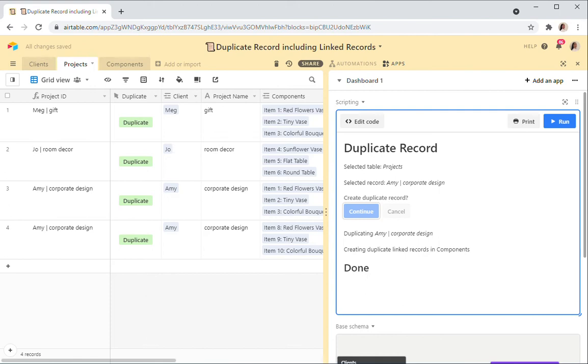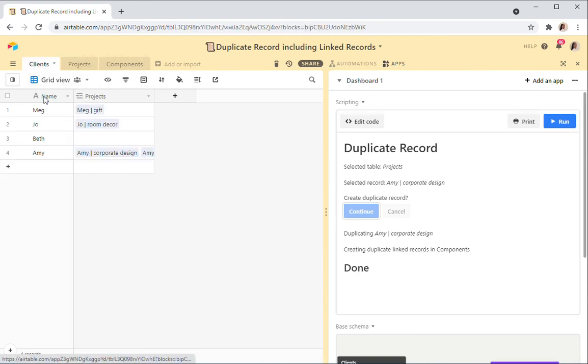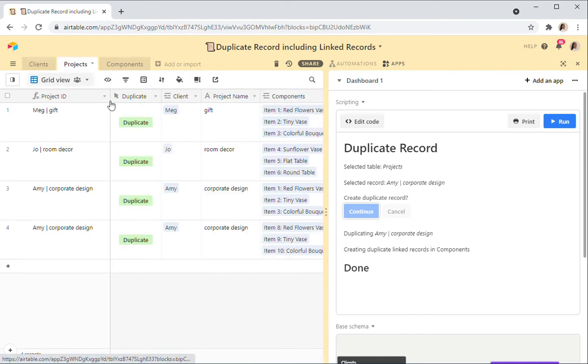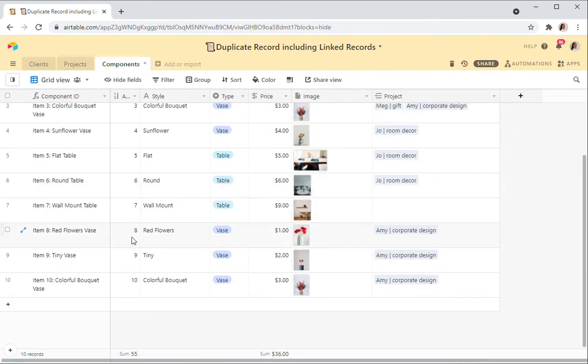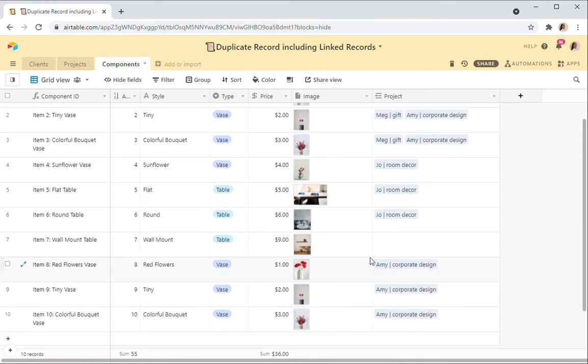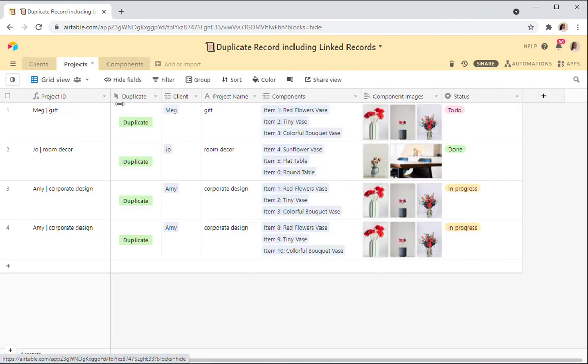So we can see here that it's created the client as Amy, the exact same Amy that we had before. Notice there's still only one Amy here. But our components are new. These components, instead of being 1, 2, and 3, are now 8, 9, and 10. And we can see that they have been duplicated, 8, 9, and 10 here with all the same values for all the different fields, the same images, and these are linked to the project that was newly created.